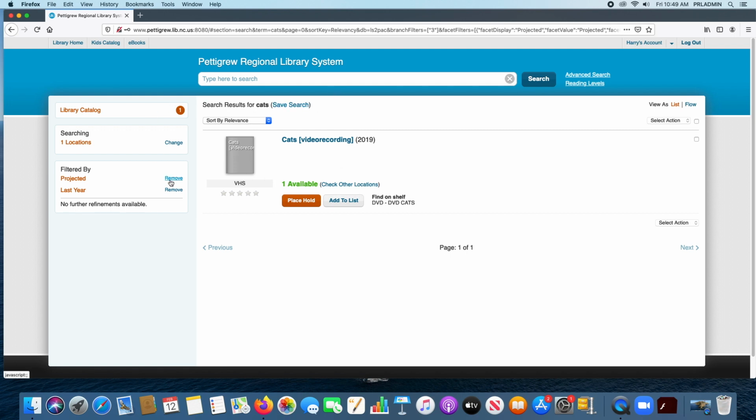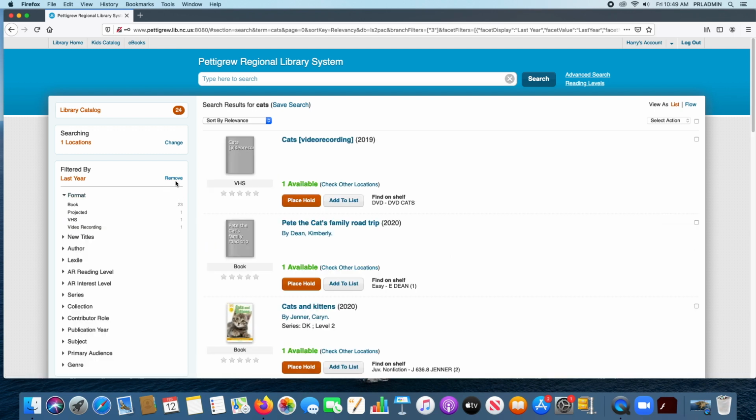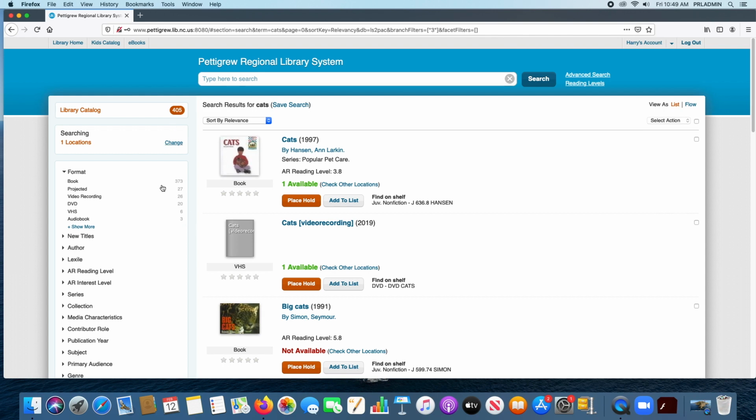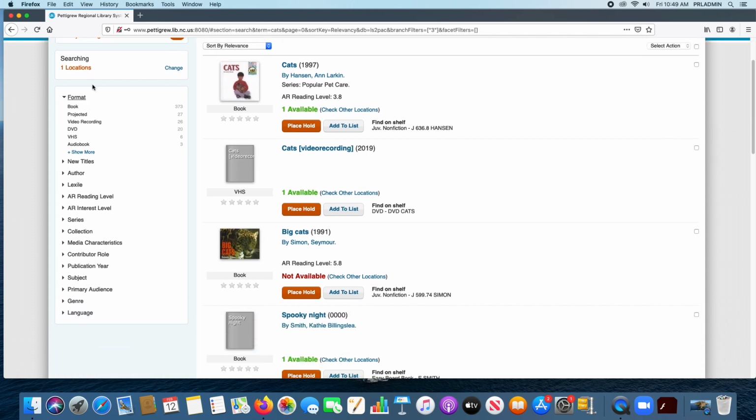And we can remove these filters. Let's say it's too narrow. We can remove last year and just bring it back to the regular system, just looking at our stuff.